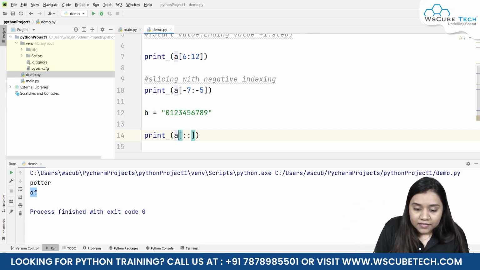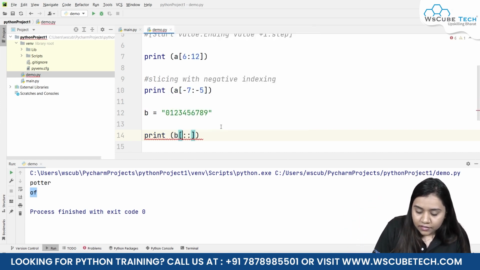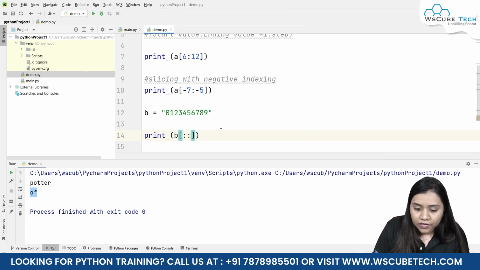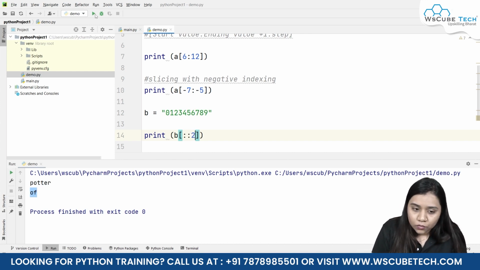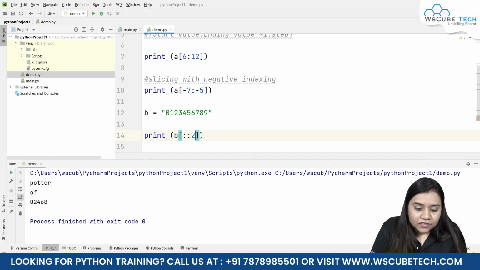So I'm considering the case of, let's say, string B over here. So colon, colon, and here let's say I want a gap of two numbers. So all I need to do is write 2. If I run it, you will see 0, 2, 4, 6, 8. Instead of writing 0, 1, 2, 3, 4, 5, 6, 7, 8, 9, it gives a gap in between and writes 0, 2, 4, 6, 8.